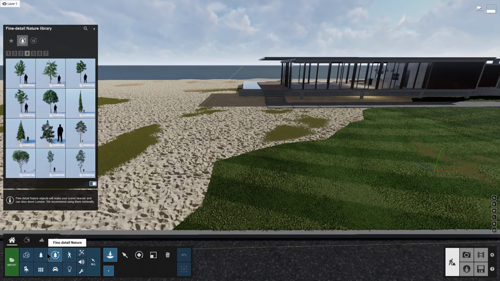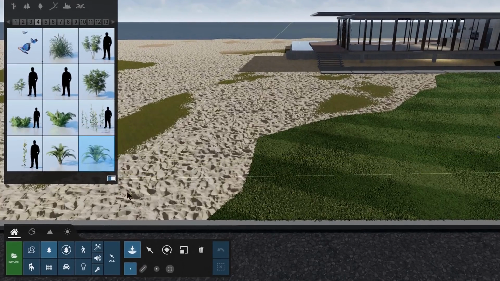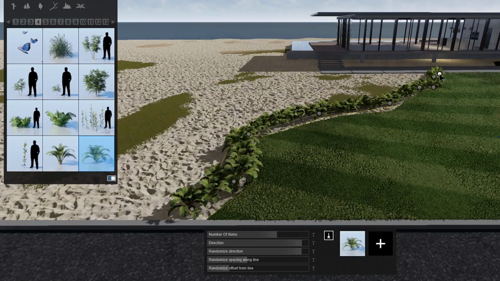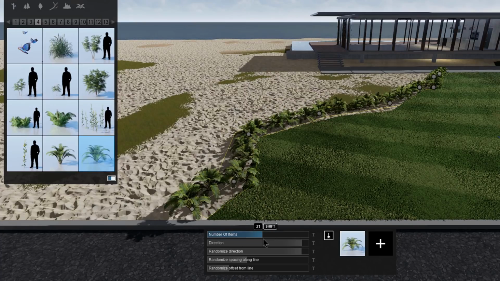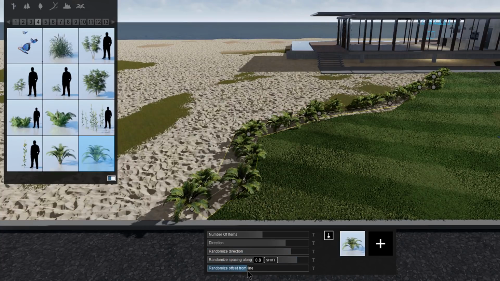You can grow your landscape really fast using the mass placement function. Let's go back to the nature category and choose a plant model. Click here to activate the mass placement tool. Click to start the line, then hold Control to continue to add points. This menu pops up for you to adjust the number of items, direction, spacing, and offsets.